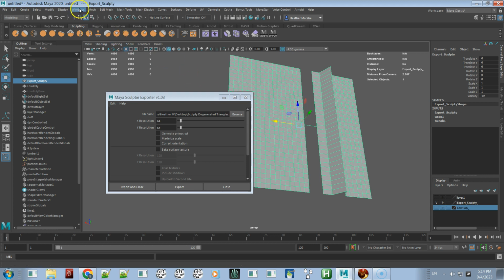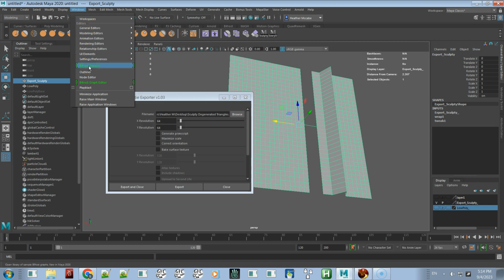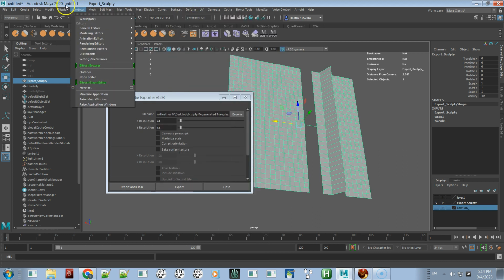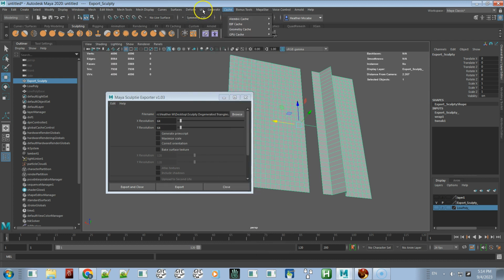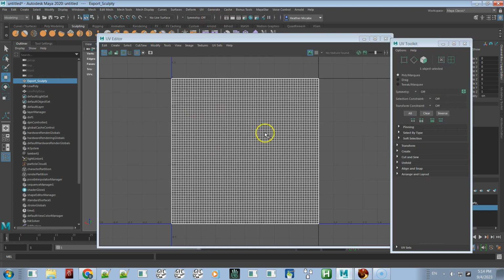Oh, and the UV map. Let's look at the UV map. It's no longer there. It used to be under Windows, UV Editor, a long time ago, but then they moved it here. Okay, and there's the UV map.